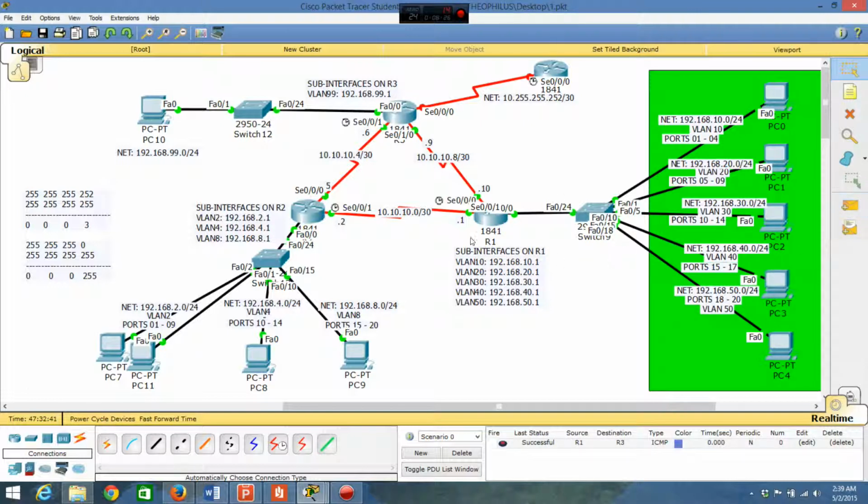Now they are all talking to each other, but you still don't have inter-network routing. That's exactly what we will be doing next in the next configuration.